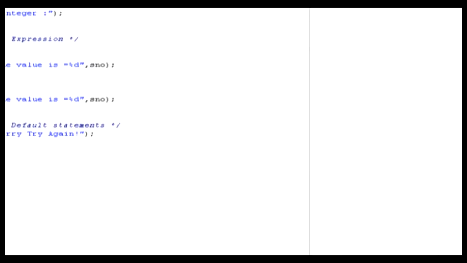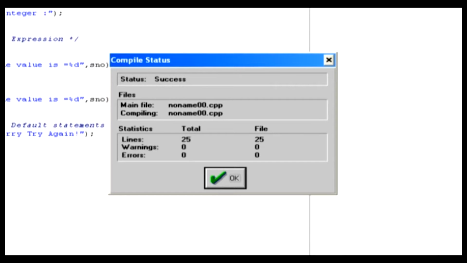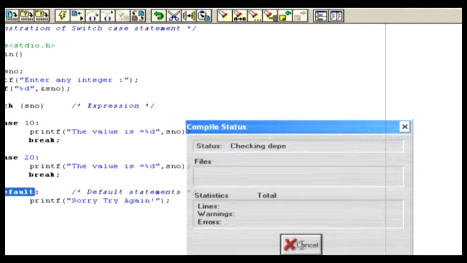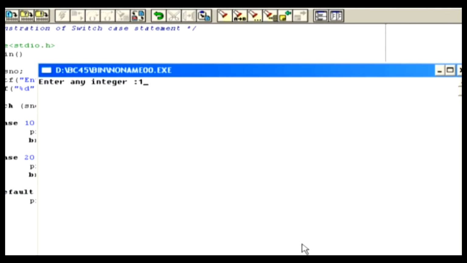Compile the code by pressing Alt F9. When the compilation is finished, click OK, and run the code using Control F9. Type an integer value and press Enter. And see the output. I hope you're now familiar with the switch case statement.